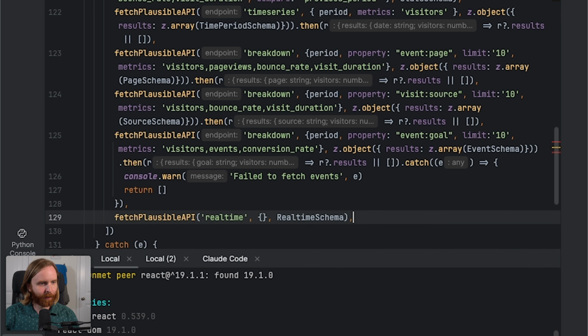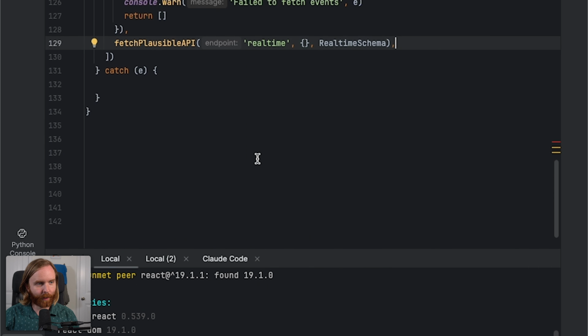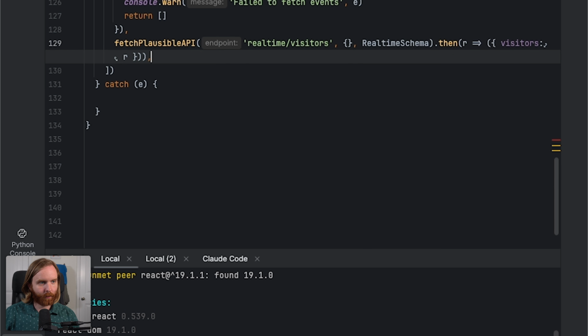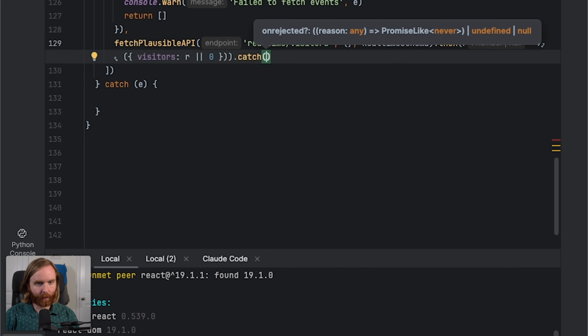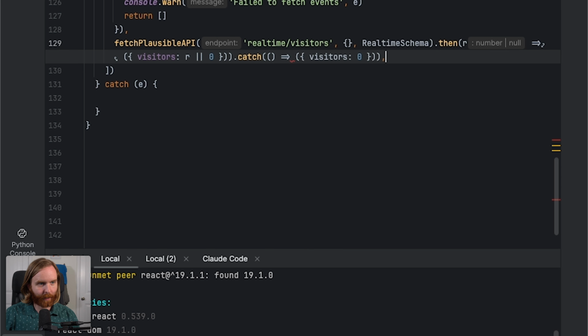Real-time visitors may not be available on all instances of Plausible, but it is for mine. So we will get our real-time visitors endpoint with an empty object and our real-time schema. Then we will pass in the response as a value for visitors or just fall back to 0. And then catch, again, our error, but with no actual error message this time, and just pass in 0 for our visitors, so we always have a value available for our real-time visitors.